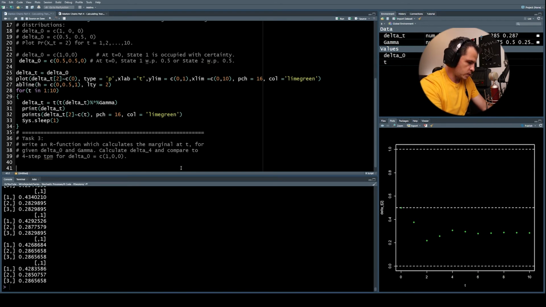We're going to wrap it in a nice little function. Let's call that function d_t. So d_t equals a function. What parameters does this take? Well, we want to tell it what time point we want to evaluate that at. We want to give it an initial distribution, so a delta naught and a gamma. Those are going to be the parameters of our function.